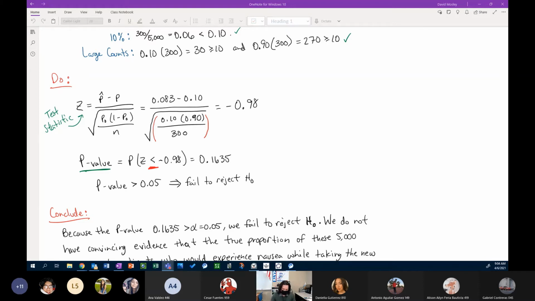All right, this is not a conclusion. This is just me finishing the do part so that I have something to make a conclusion off of. This is just some of my scratch work.